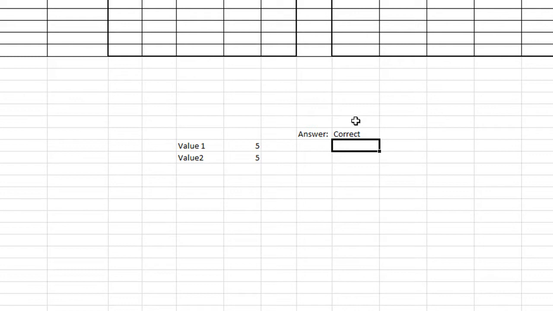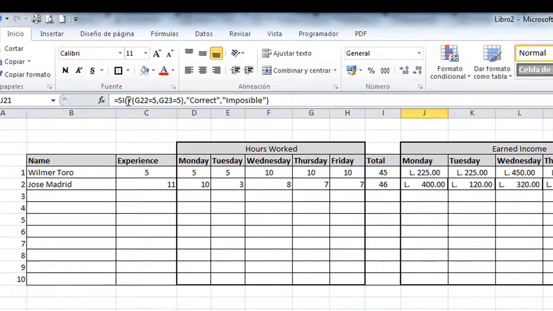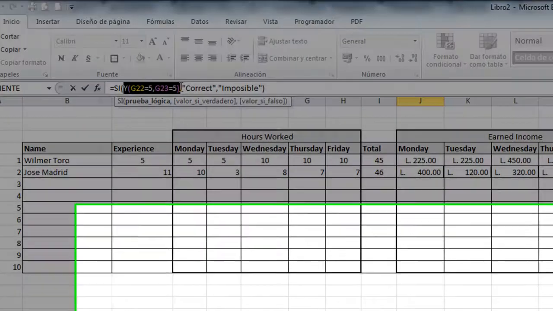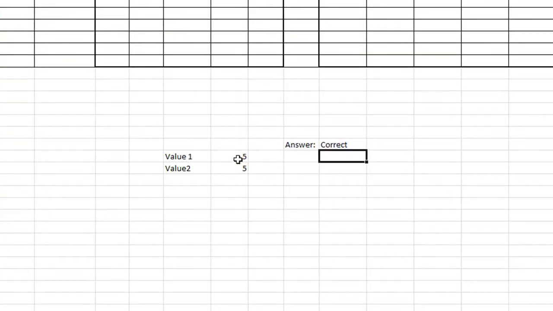You can see the answer says correct because that condition met the requirements. But what about if I change one of these ones to 4? Now it said impossible. Look, do you understand? Okay, with the OR function it is the opposite.